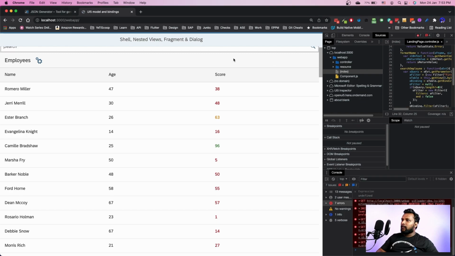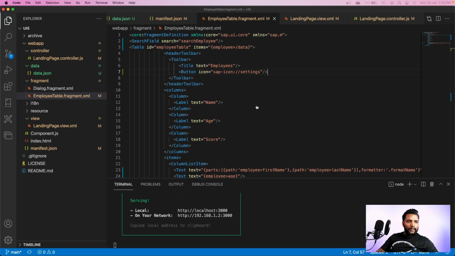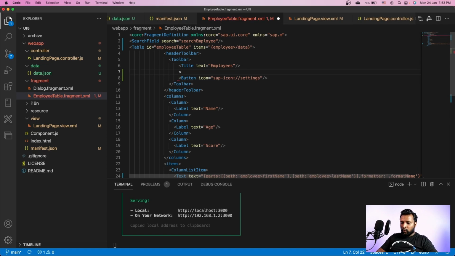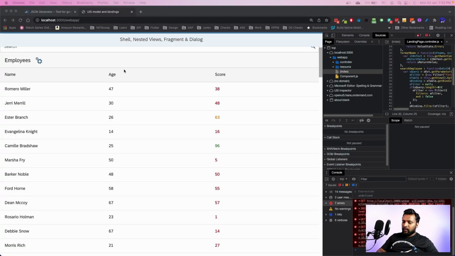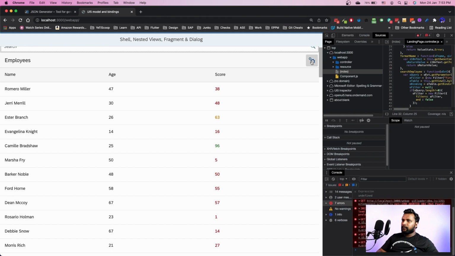Perfect. We have a settings button here, but we don't want this to be here. We want it to be here. So we will add a separator between that, and that's called a toolbar spacer. Simply by adding a toolbar spacer, I'll be able to separate two sections completely. Perfect. Now I have employees and I have a settings button.